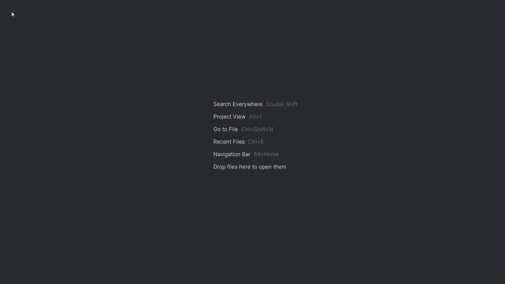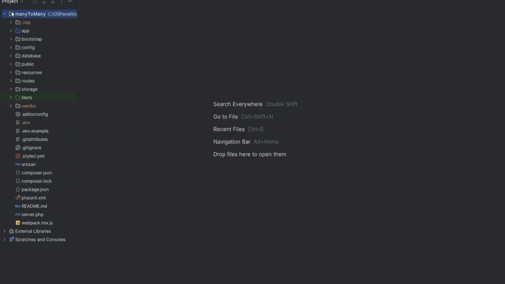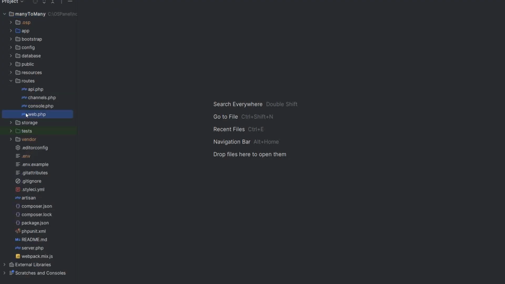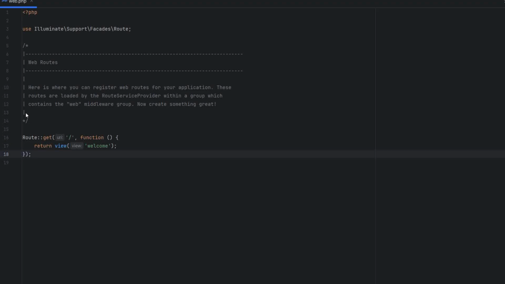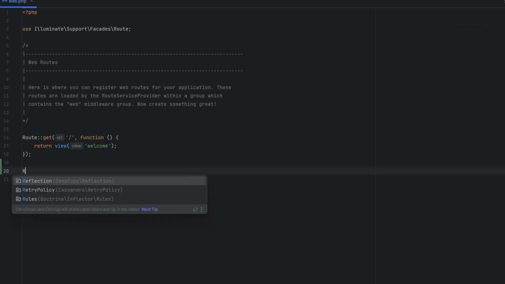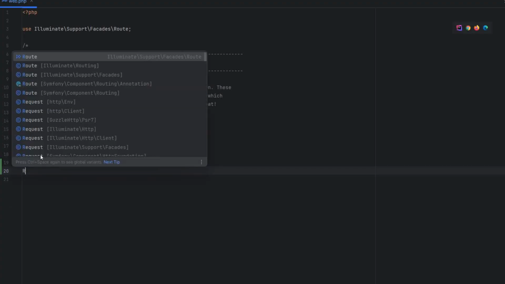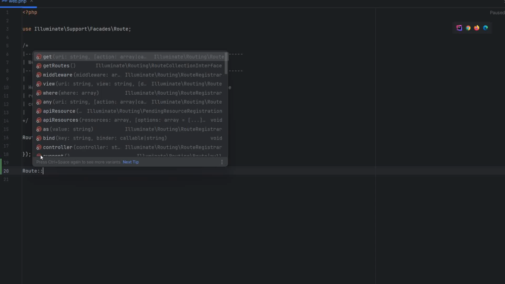There are two main methods for making and deleting many-to-many relationships: attach and detach. So let's make a new route in our web.php file, routes web.php. So here is our main page, and separately from it we will make the new route. It will be get.